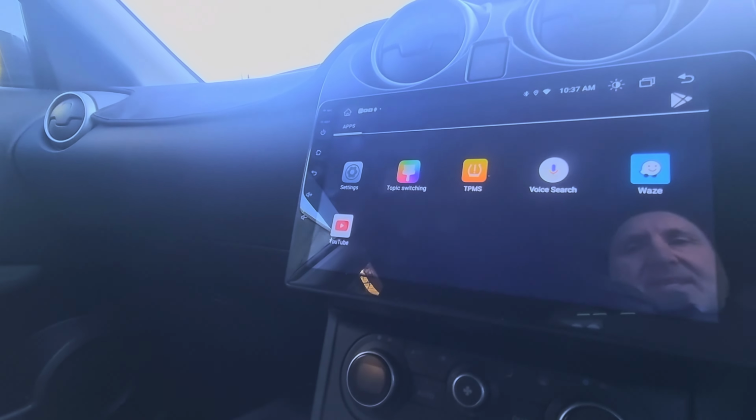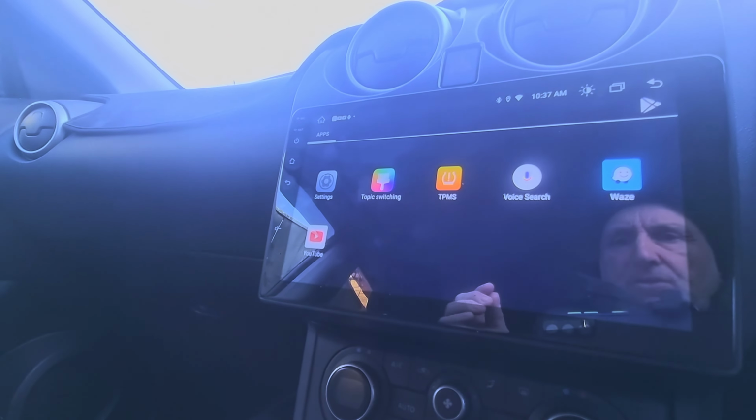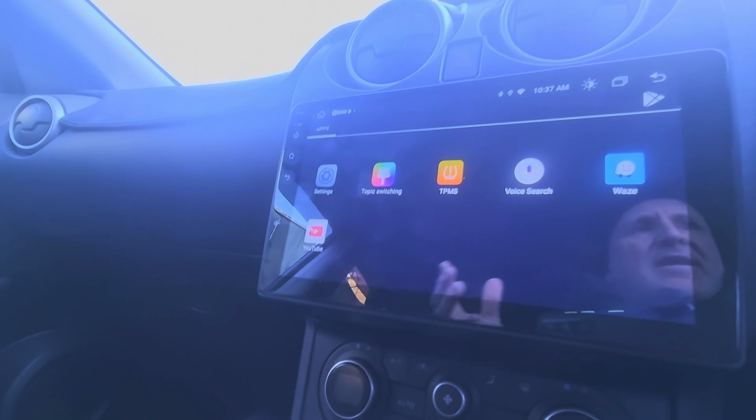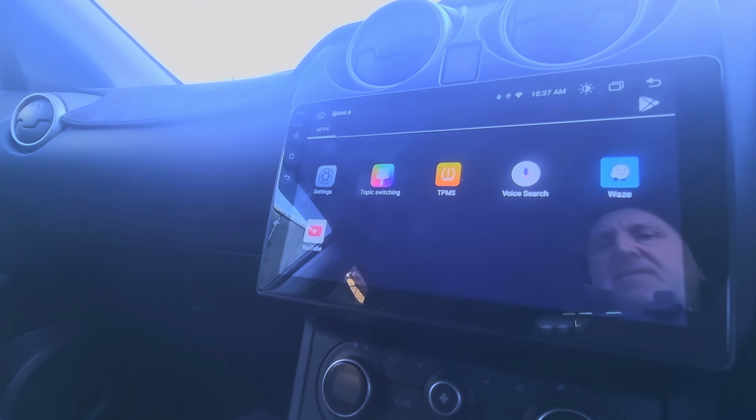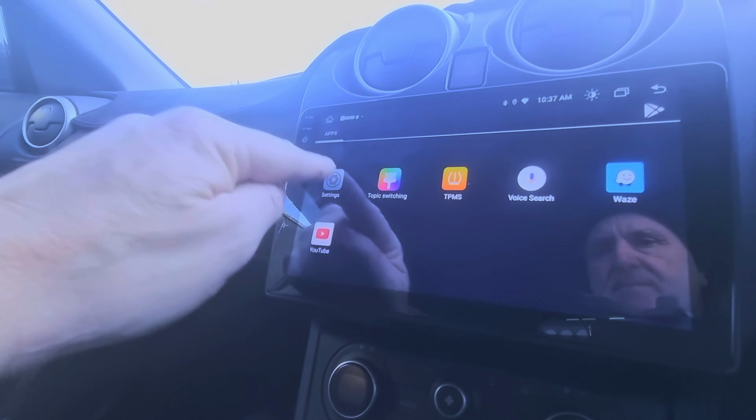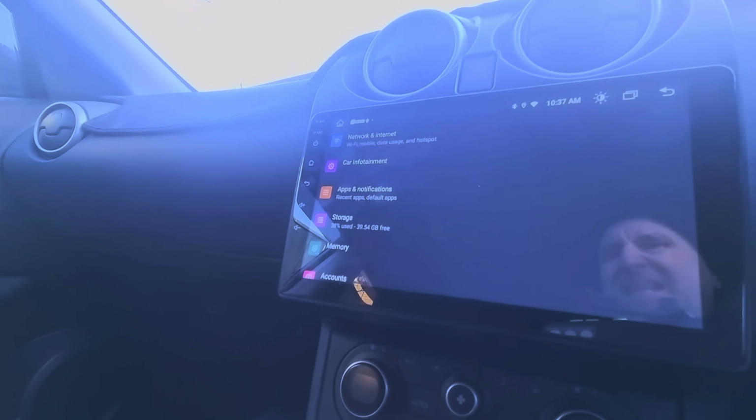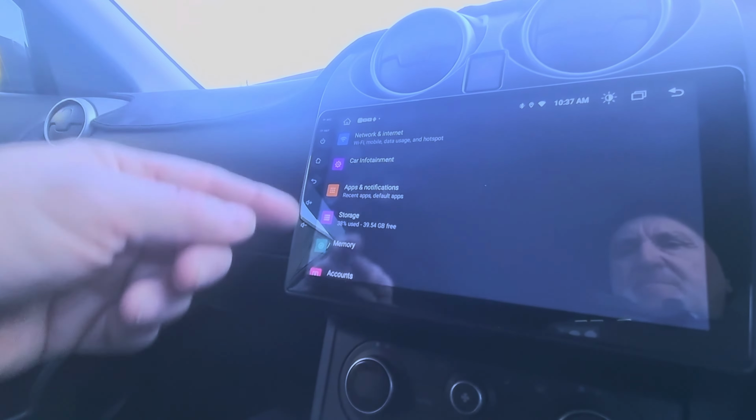TPMS, so you can get a tyre pressure sensor to add to the back of this, as well as lots of other things actually, and then you put the sensors on the tyres and you go from there. Settings. Speaks for itself. Internet, apps, blah blah blah.